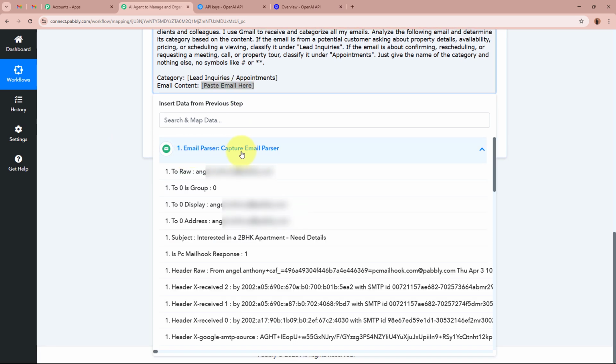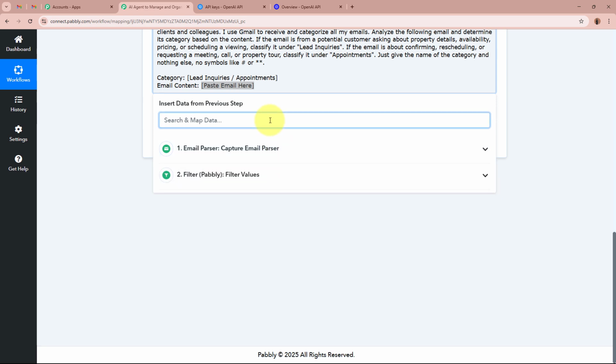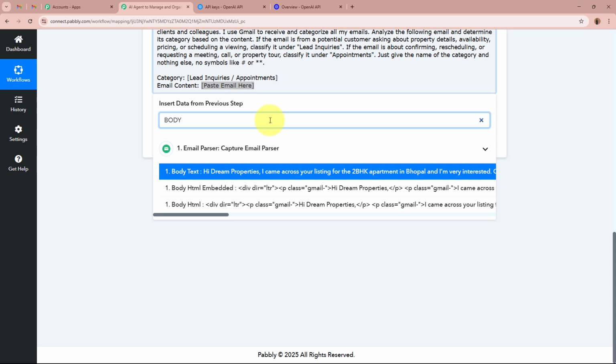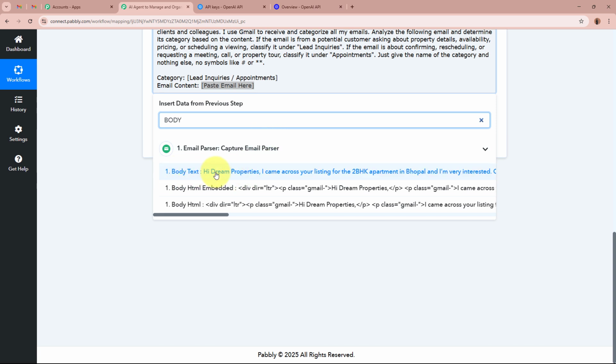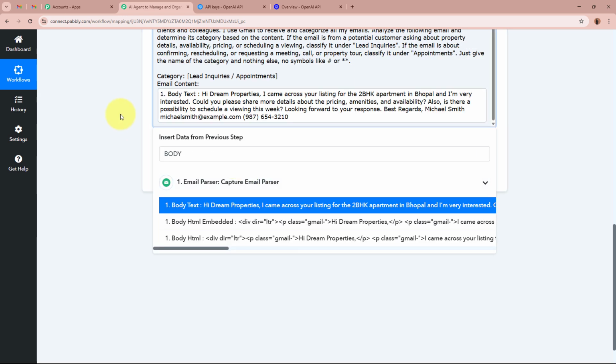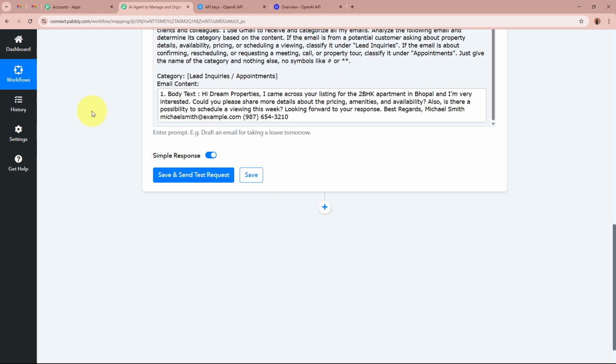As I click on this email parser step, this was the same response that was captured in our previous step. Over here, I'm going to search for the body of my email, okay? You can see that I've received this body text right over here. This is the email. So I want to categorize this email. So I'm going to select the data of this email from my previous response.